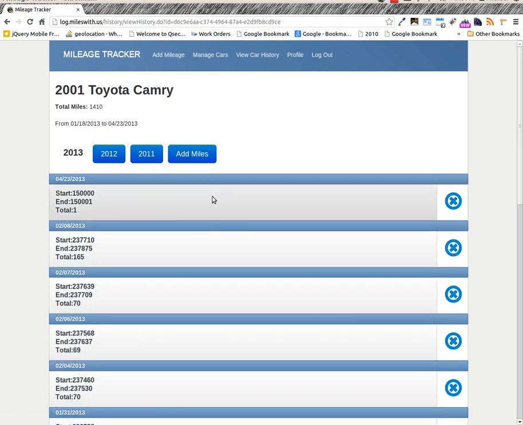And also, if you want to delete a particular record, you just come in here and press the X on the right hand side, and that will delete it from your list.